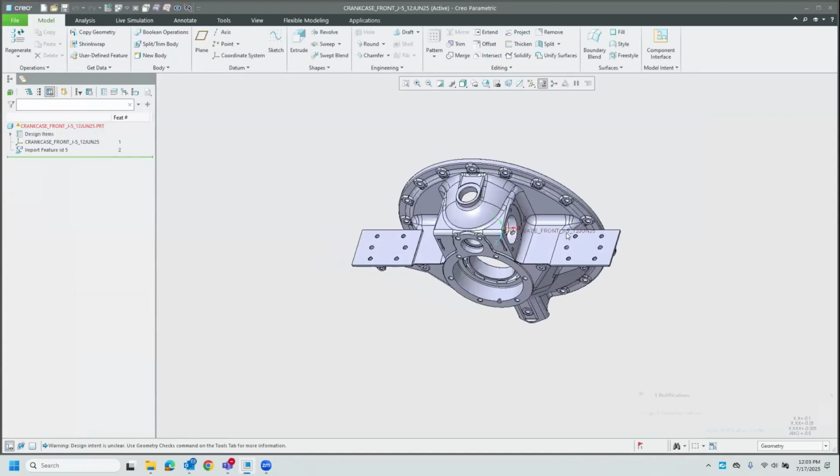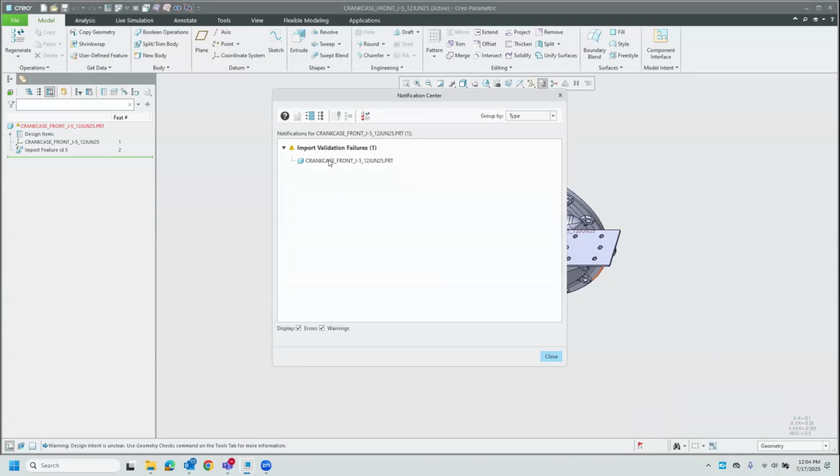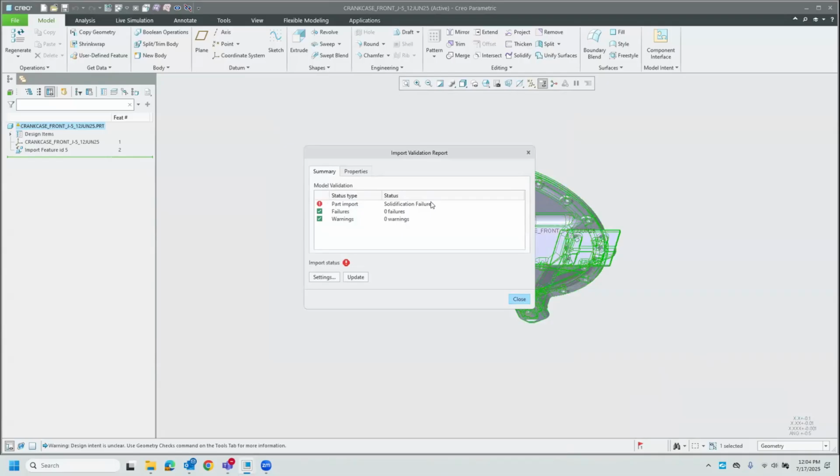I'll give this a second or two. If there is an issue and you've got your notification center turned on to look for validation failures, you'll get a notification. In this case, we do. If I pick on that, you'll see that it gave me an issue in the model. You can disable it if you want. You can go right into the Import Data Doctor from here. You can look at the report. So it's basically telling us it couldn't solidify.